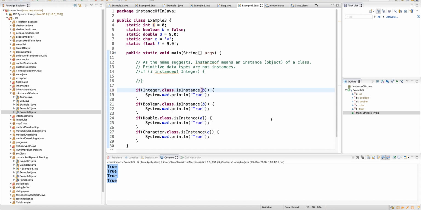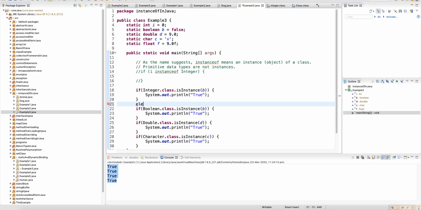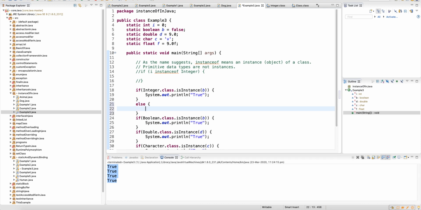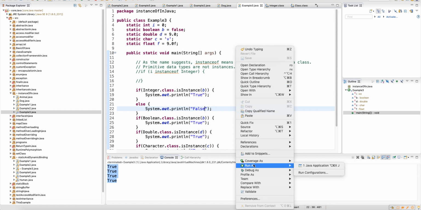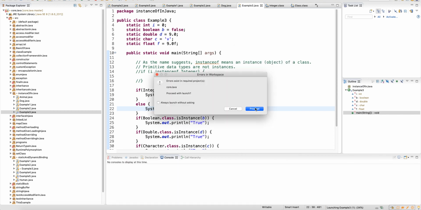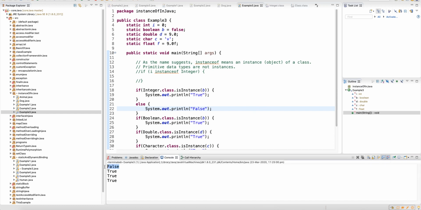Now what happens if, instead of i, I change it to b, the b type is boolean here. This should not get printed, and let me write an else block for your understanding, and this should be false. See here, false is getting printed. So that's how it works, guys. And with this we are done with the instanceof operator in Java.